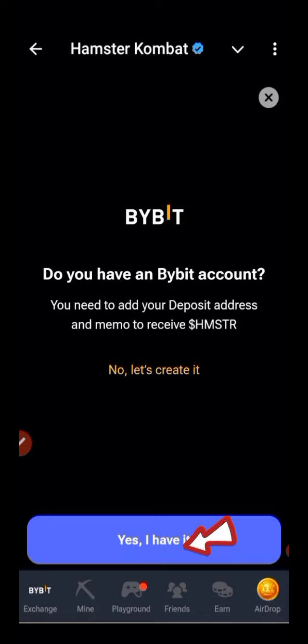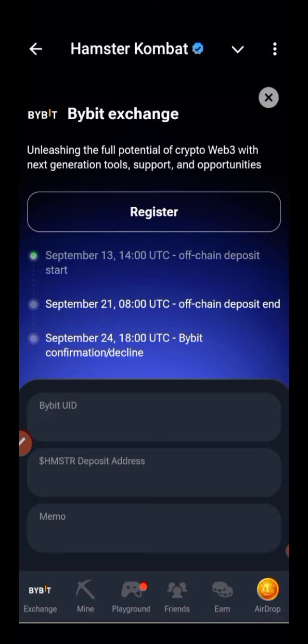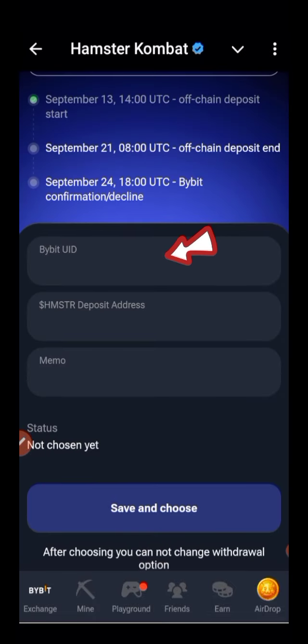After that, 3 fields will appear. 1. Bybit UID. 2. HMSDR deposit address. 3. Memo. Don't rush. Take your time to look at them carefully. I will guide you on how to get all this information in just a few minutes. Let's start filling out the form. Again, take your time and follow the steps closely.